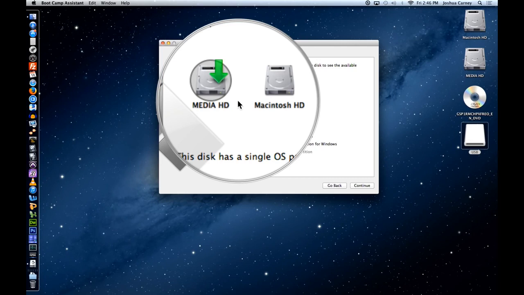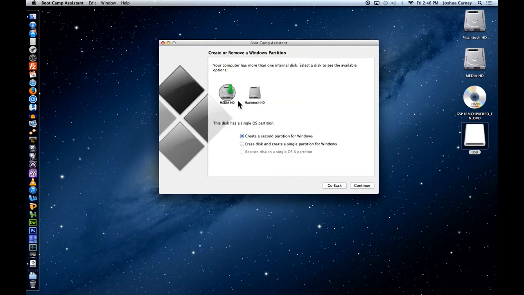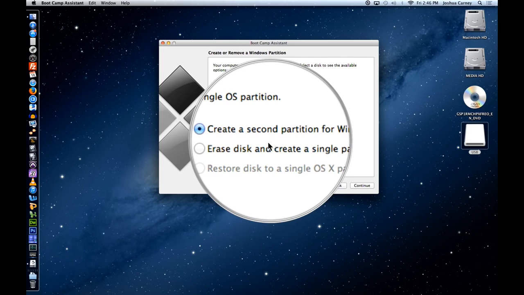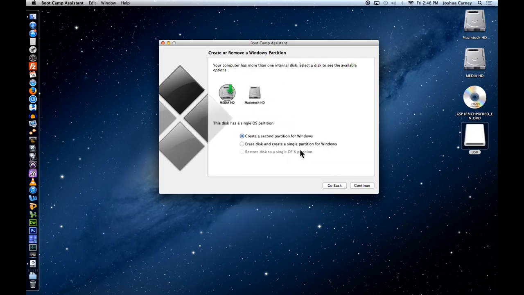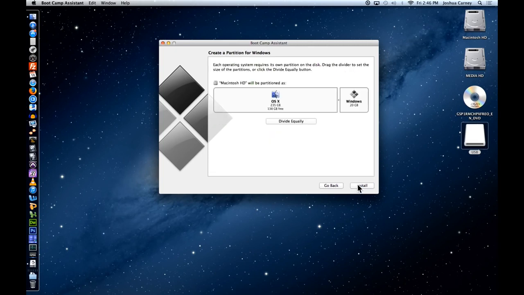My Media HD is just like an internal storage device. I just drop files on it. So I don't want to use that for a new operating system. And you'll notice that you can actually use this to create a second single partition for Windows on a separate hard drive. So if you want, you can have two separate hard drives running two different operating systems. But instead of using two different hard drives for Mac and Windows, I'm just going to create a second partition for Windows on my existing Mac hard drive.